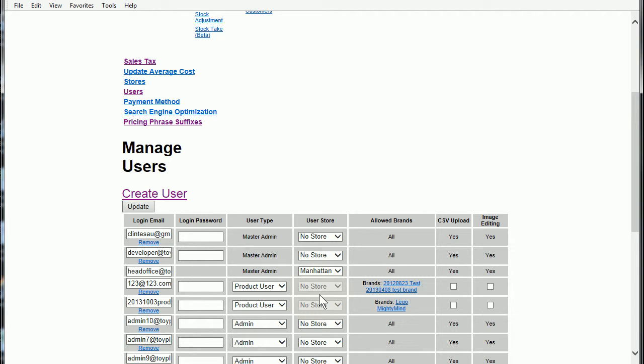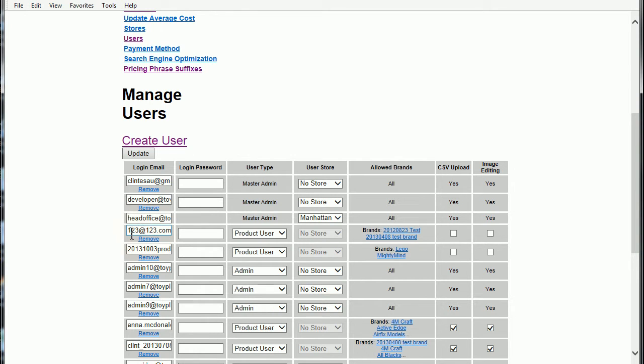Same thing with CSV uploads and downloads. You can edit a lot and change a lot of things at once very efficiently using CSV upload. That's good. If someone doesn't know exactly what they're doing, they could accidentally change more than they realize they are. So it just needs to be used by people that know what they are doing. Now, just coming back to that product user we created right here, this 123 at 123.com.